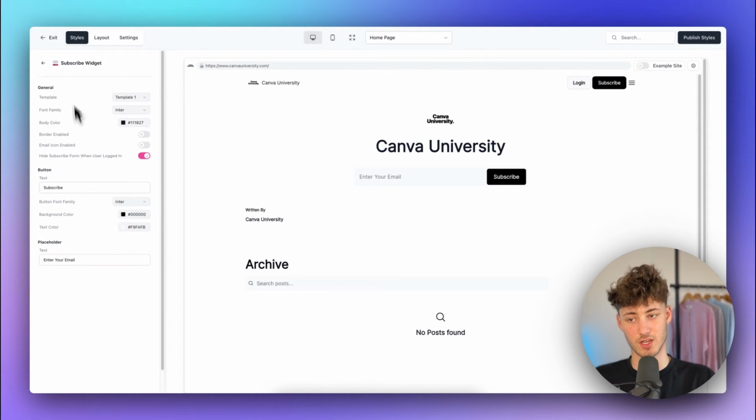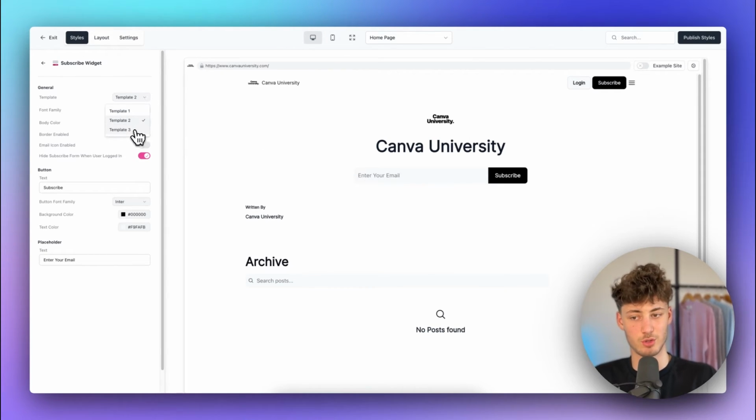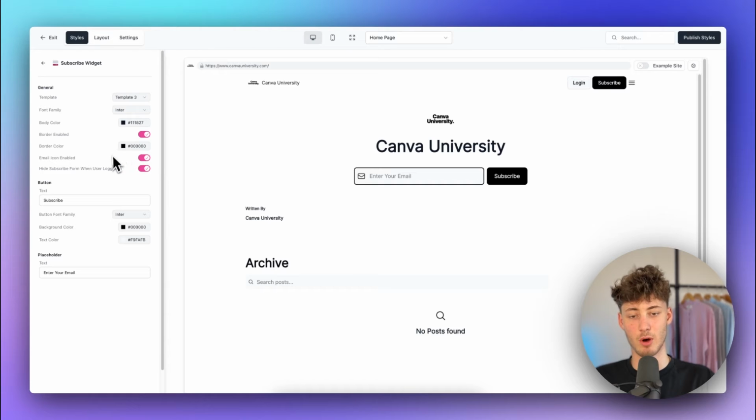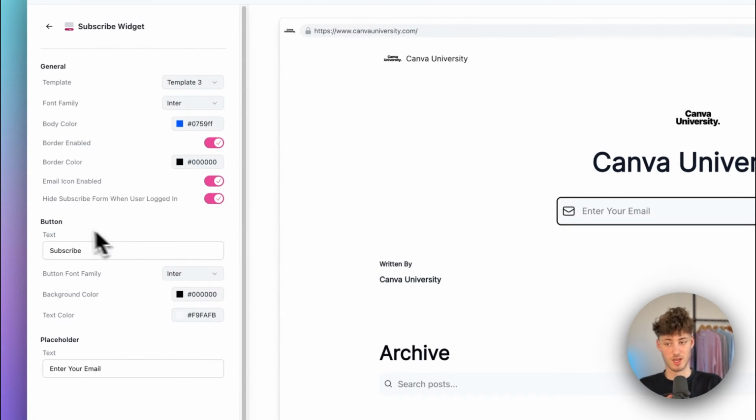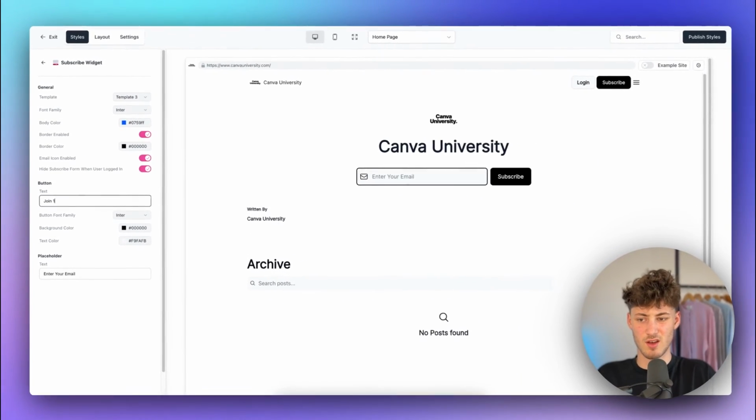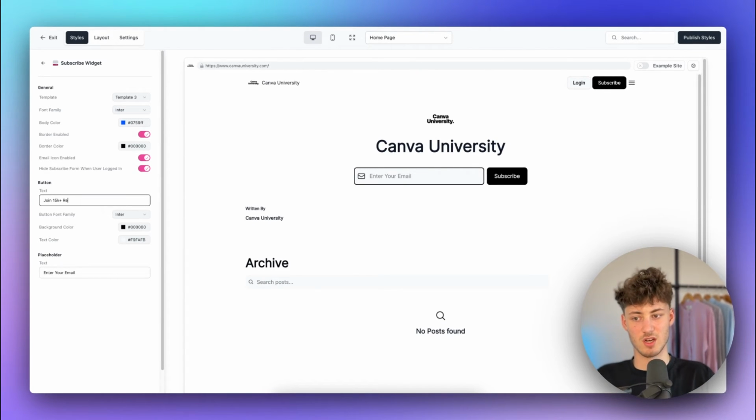You can also change the subscribe widget, and basically these are just going to be minor changes. For example, you can also enable the email icon right here. You can also enable the border, and this is going to come down to your own preferences. Additionally, you can change the color of the body right here, and you can also change the button text. So if you do want to change this to maybe join 15k plus readers, just as an example, we can do this, and now this got successfully updated.